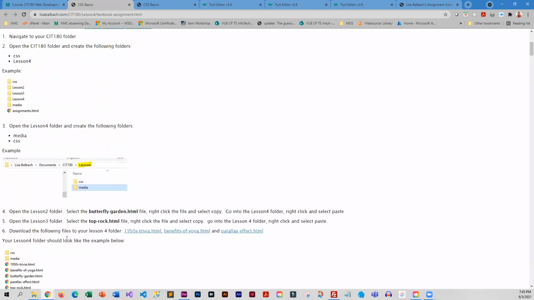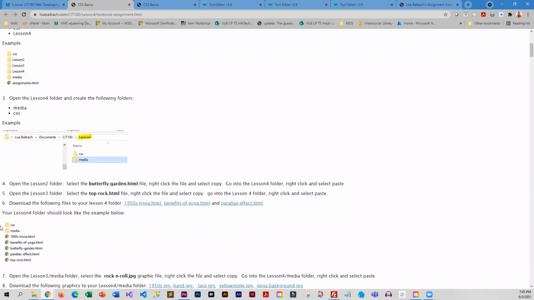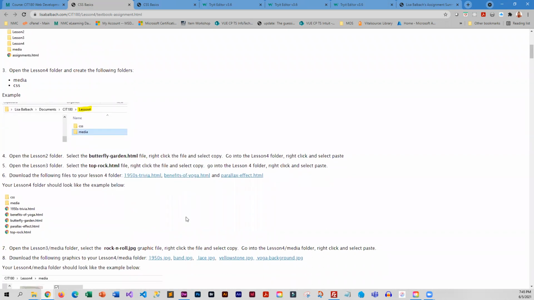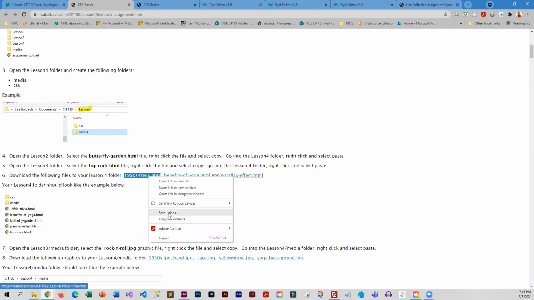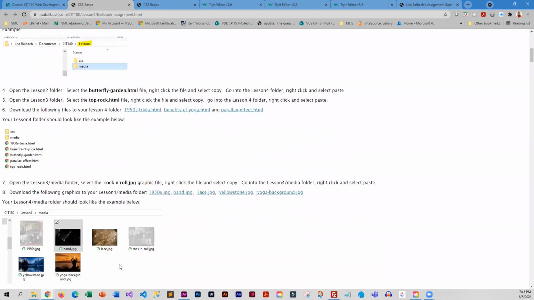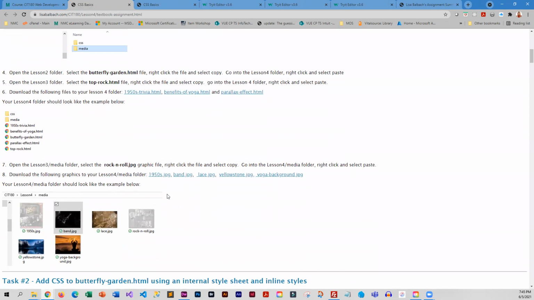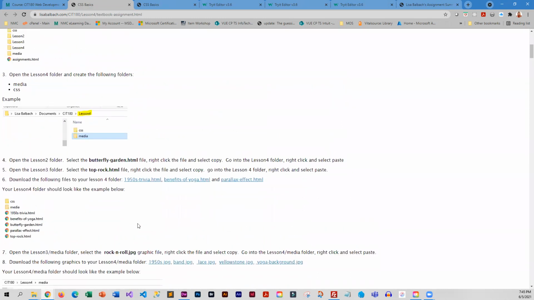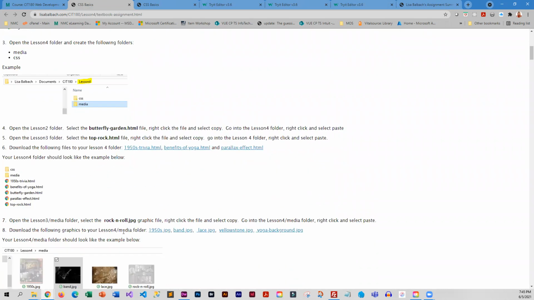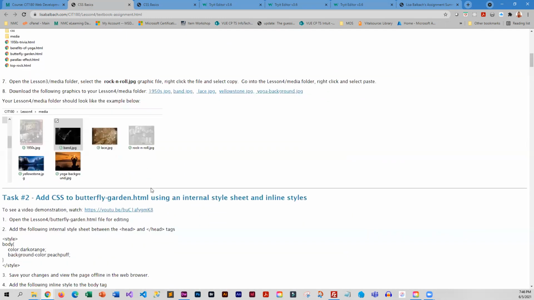Inside your lesson folder, you will have a media and a CSS folder, and you'll be downloading various files. And it's really important when you download these files that you right click on them and save target or save link as, okay, because that will download them correctly. So there are videos with each of these sections. You will have several different files that you're working with. A couple of the files you'll be copying from your lesson 3 folder into your lesson 4 folder so you can modify them.